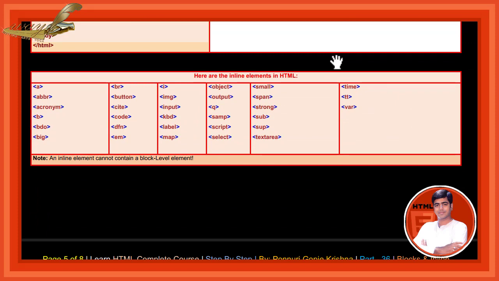Here are the inline elements in HTML: a, abbr, acronym, b, bdo, big, br, button, cite, code, dfn, em, i, img, input, kbd, label, map, object, output, q, samp, script, select, small, span, strong, sub, textarea, time, tt, var. An inline element cannot contain a block level element.